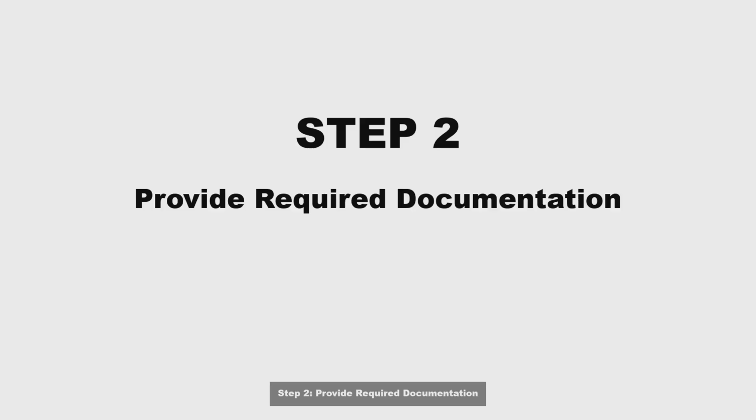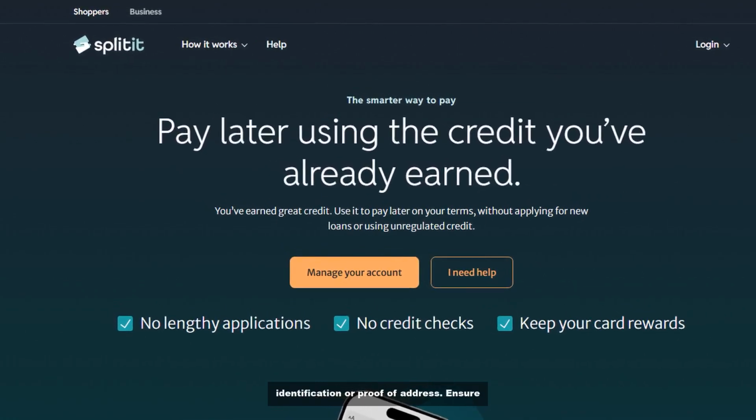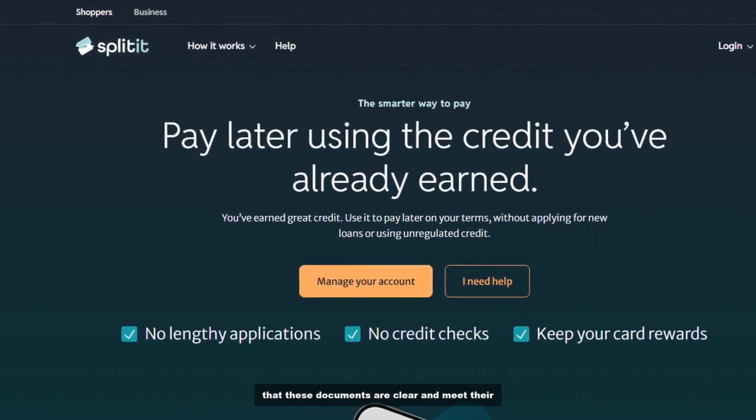Step 2. Provide required documentation. If Splitit has requested documentation, gather the necessary documents such as identification or proof of address. Ensure that these documents are clear and meet their requirements.